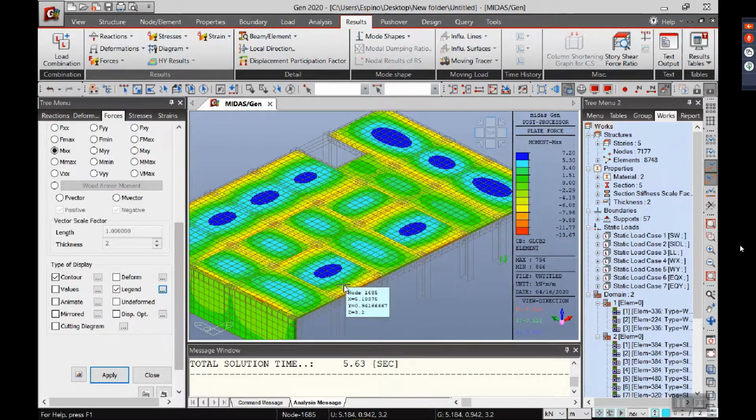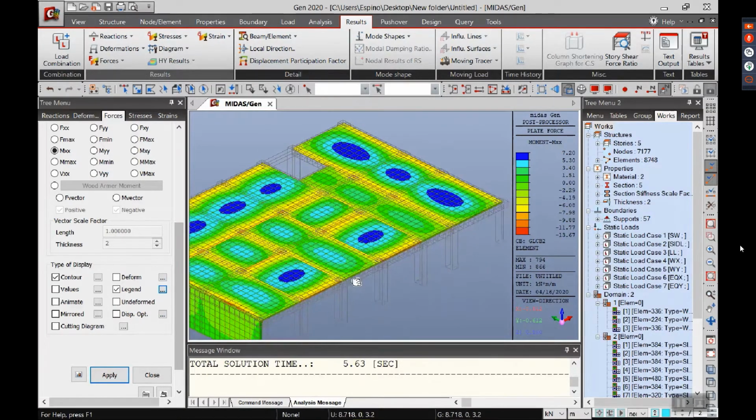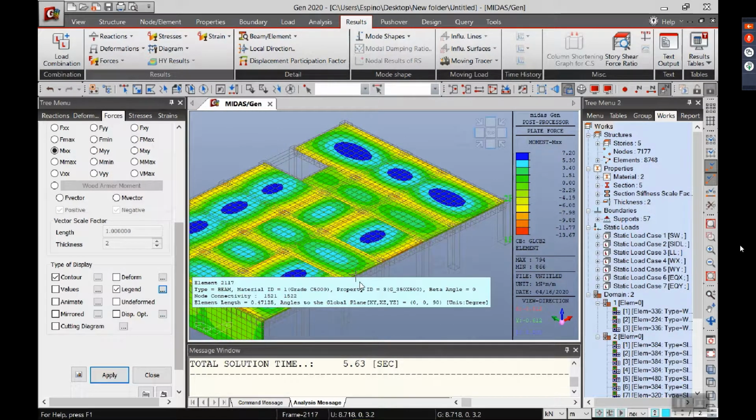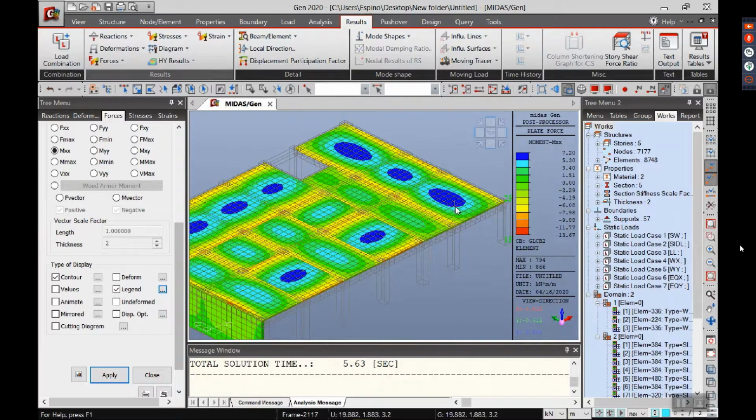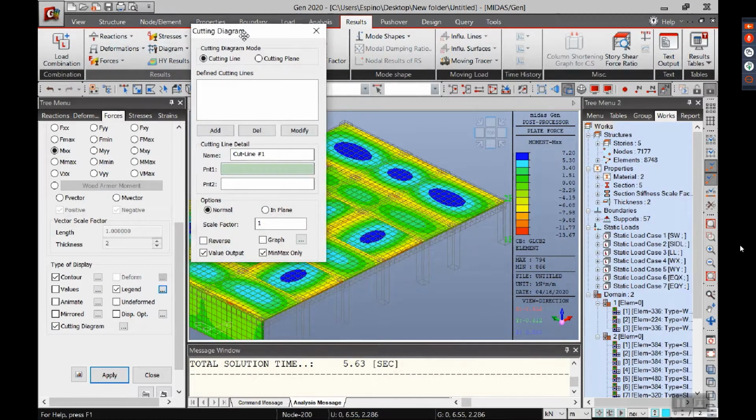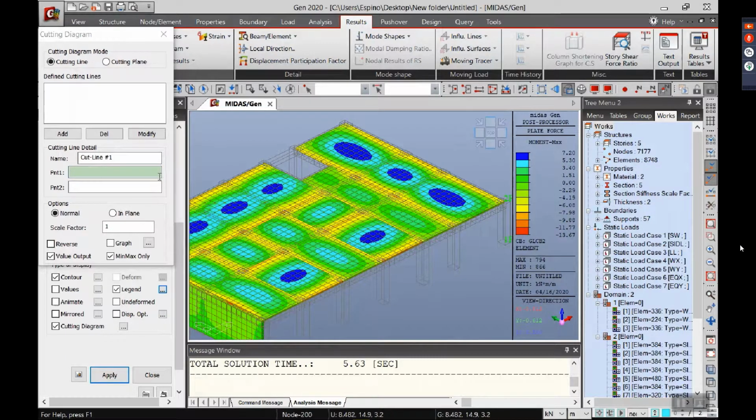So after doing that, we can also view the cutting plane diagram or the moment diagram on the slab. So I can just click on the cutting diagram. After clicking on the cutting diagram, I can just select 2 points where I want to display the loadings. So 2 points. So cutting line 1 is now being created. So after creating the cutting line, I can now click on apply again.